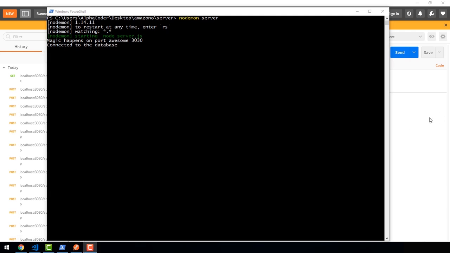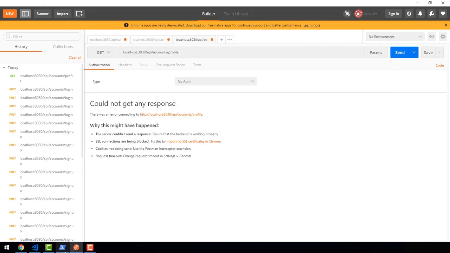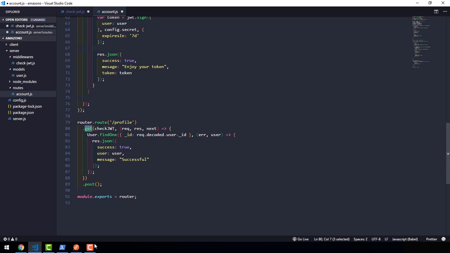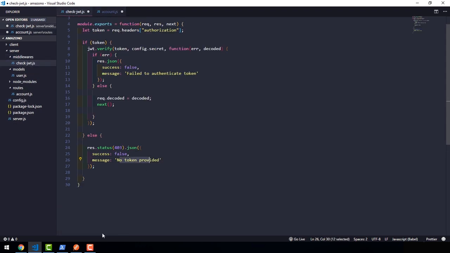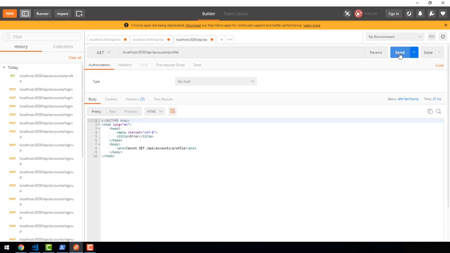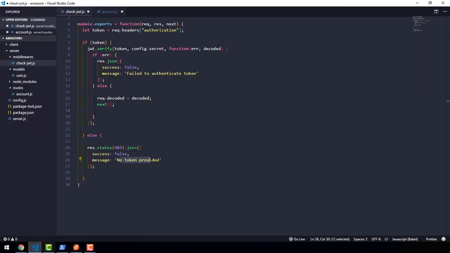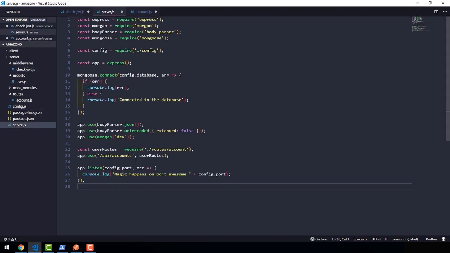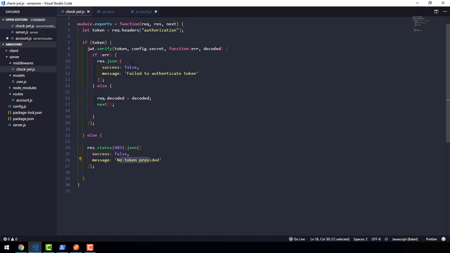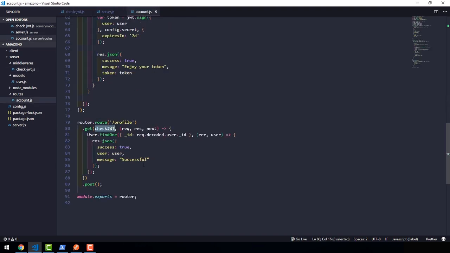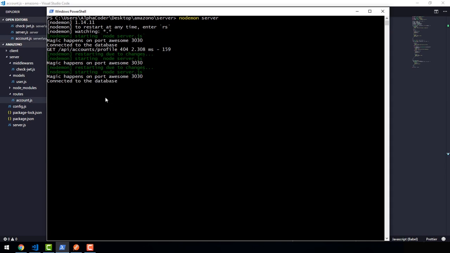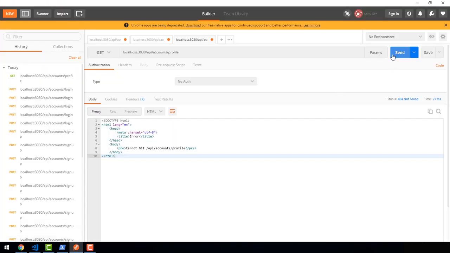Alright, let's go to Postman, and it is a get method. We haven't sent any token yet, so we want to check whether it returns this error or not, no token provided. So let's go to Postman and send. Alright, there's an error, get API accounts profile. Let's go to Visual Studio and server.js, API accounts. Again, we always forget, we gotta save this file first and then check our terminal. Magic happens. Alright, so let's go back here and then send.